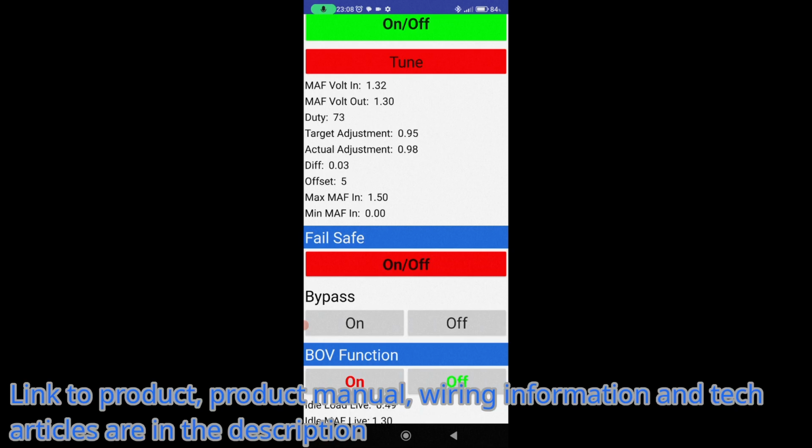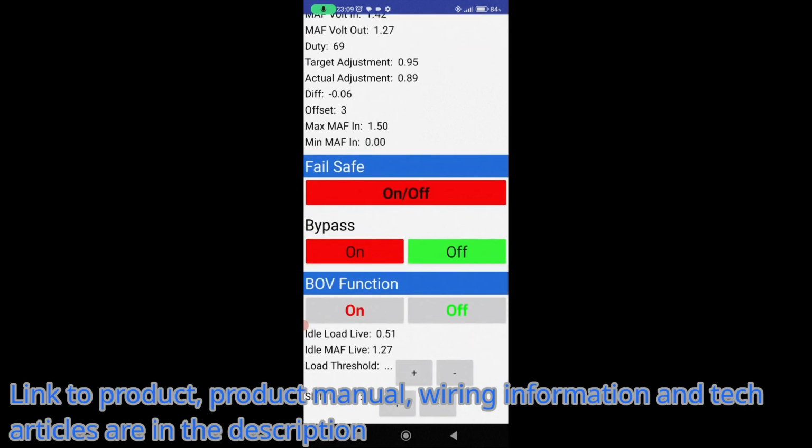We've also got an option then, bypass. So we can manually bypass the MAF CAL if we want. If for some reason we want to test something or just compare something, if we go to bypass on, then the MAF sensor signal will be going directly to the engine ECU. The MAF CAL will be bypassed. If we press off, the engine ECU will be receiving the signal from the MAF CAL. And then failsafe is just an automatic bypass when the difference between the target and the actual adjustments becomes too large.